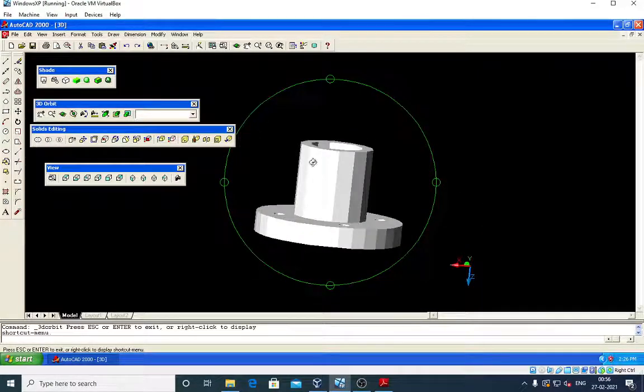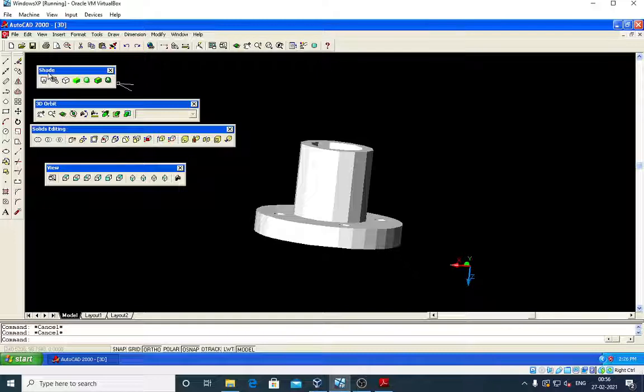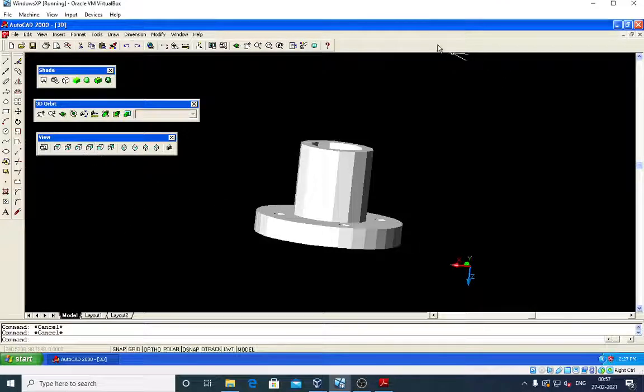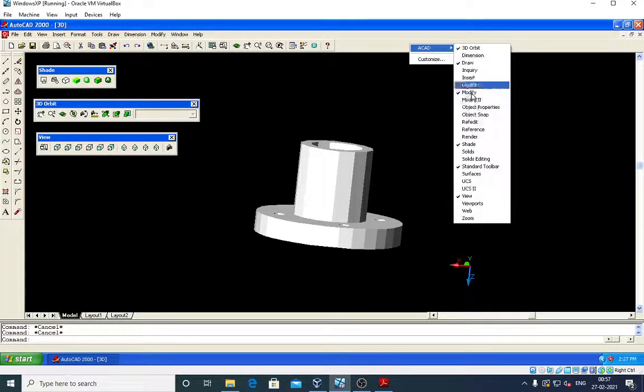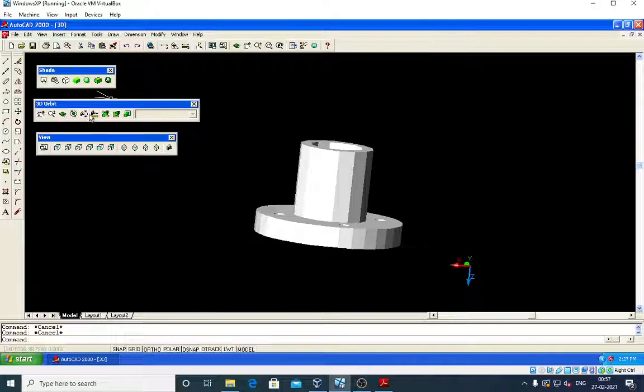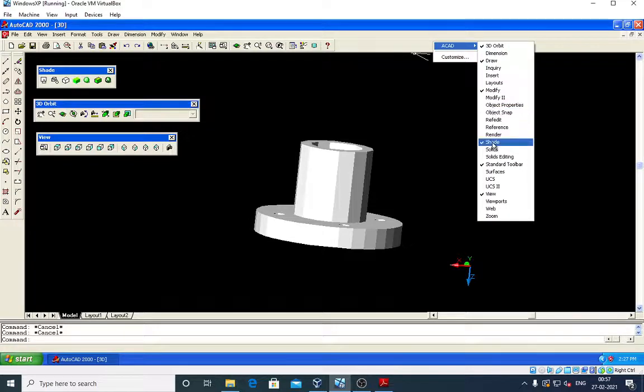Before we go for drawing this kind of 3D objects, first we have to make use of things like shade, 3D orbit, and solids editing. Solids editing is not necessary, but view is required. So how can it be obtained on the screen? By making use of right click, please concentrate here. 3D orbit is present, right? If I uncheck it, it disappears. If you want to get it, you have to click on this so that it appears on the screen. Afterwards, shade is also required. Right click, shade is also present, it is clicked, and view is also required.